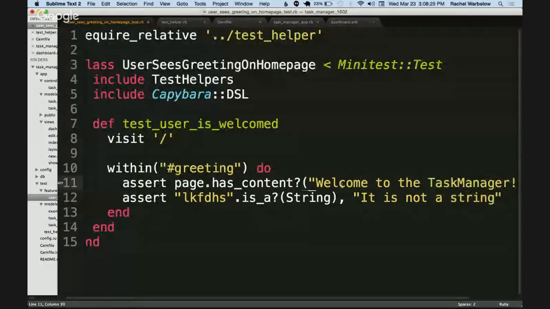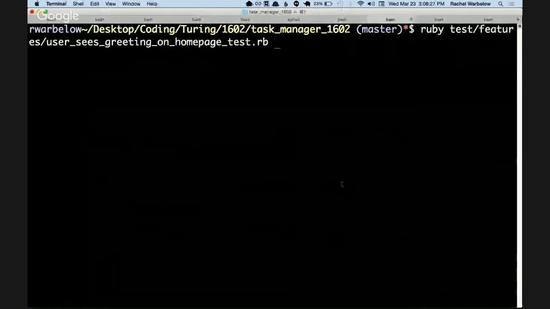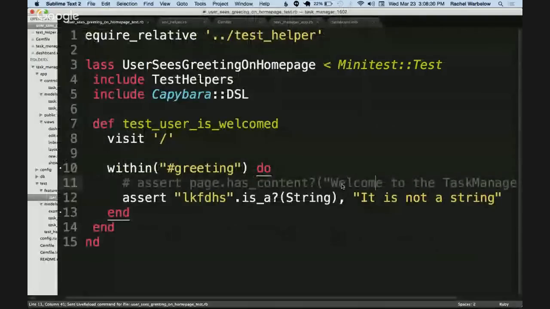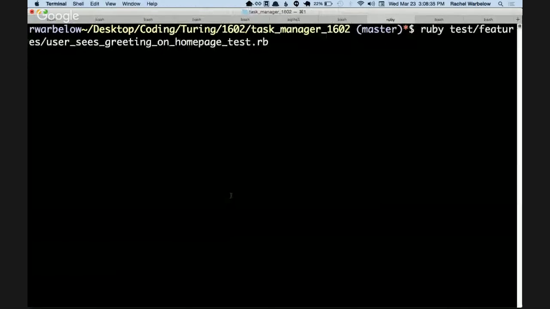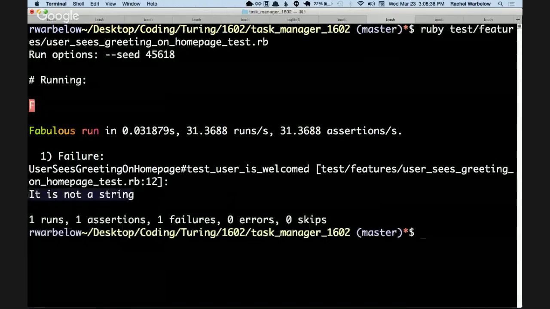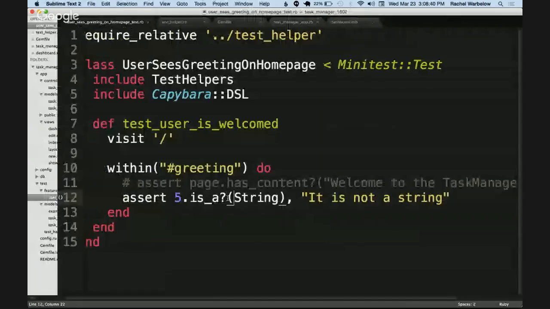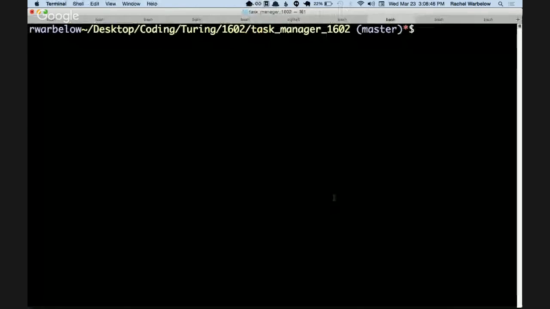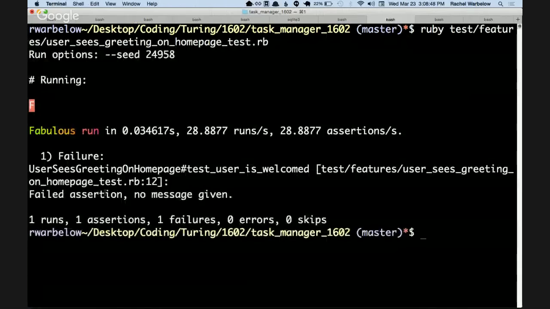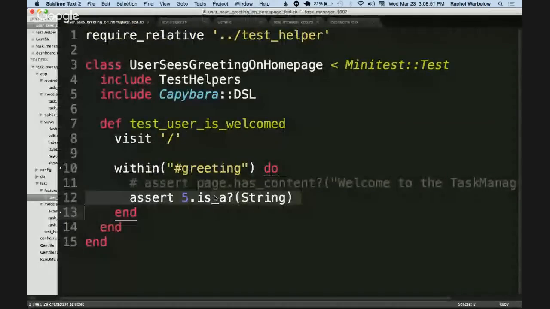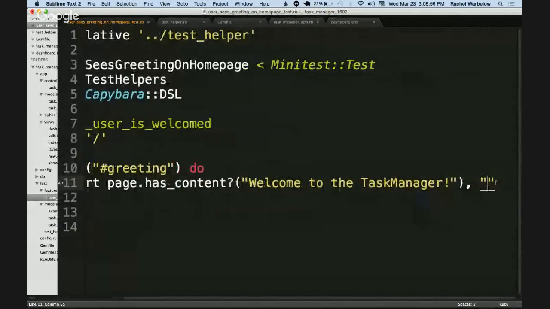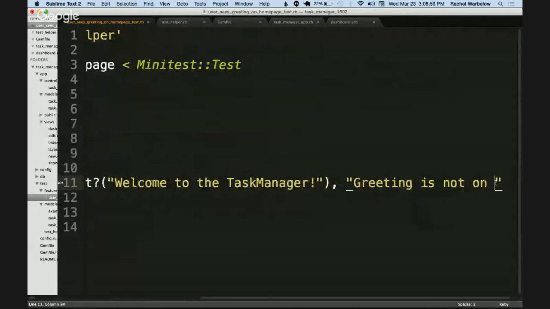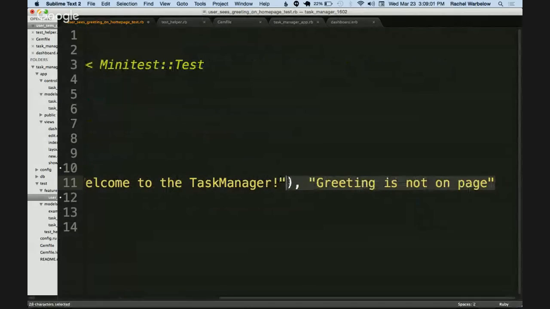And now when we run that test, let me comment this out. It should pass because that is a string. But if I changed it into like 5 is a string, then we get this custom error that we created. It is not a string, and that comes from this. That's not necessary. You don't have to have it there, but if you don't have a custom error message, then you just get like failed assertion, no message given. So if you want a custom error, you can put this down here, like content or reading is not on page. It's up to you.